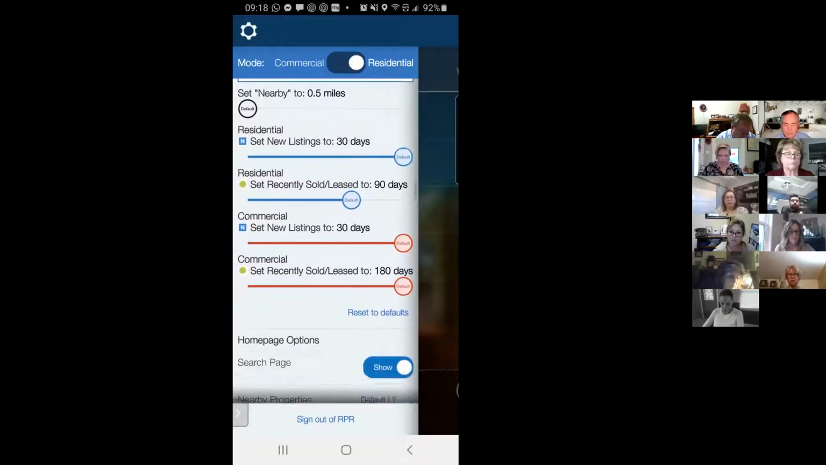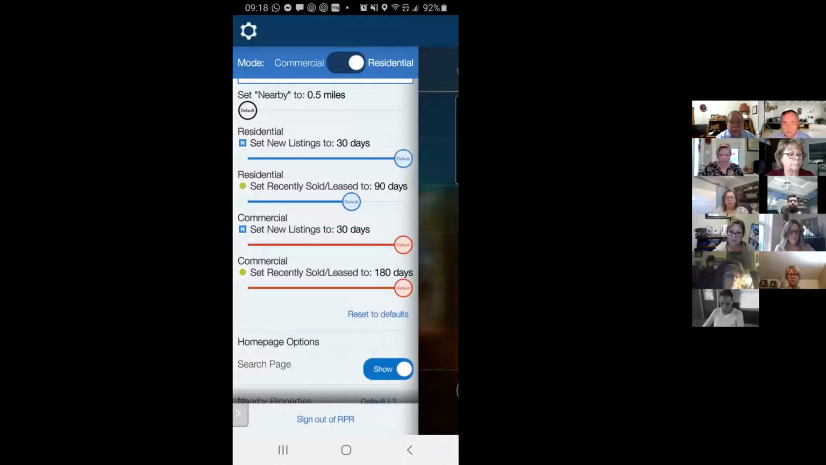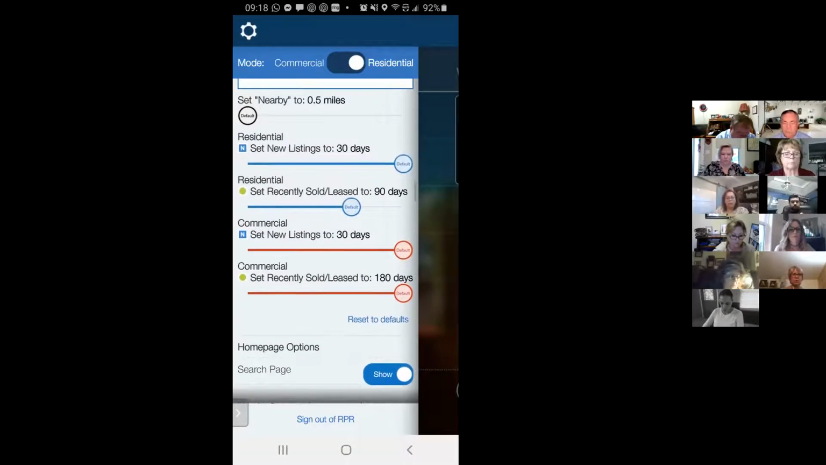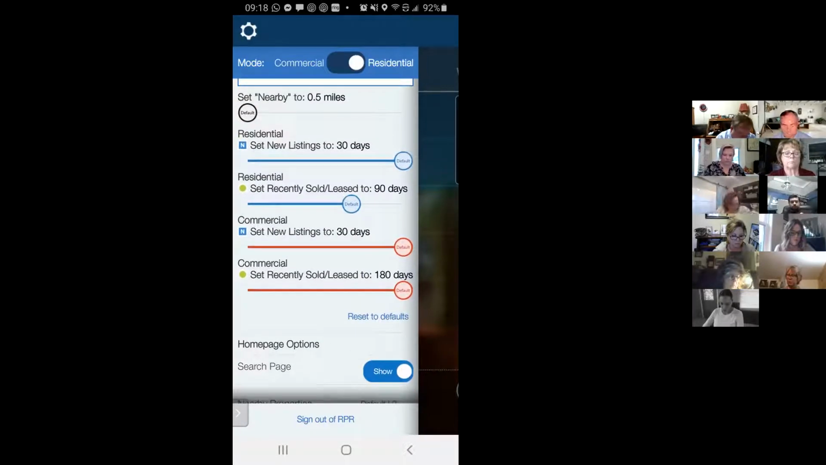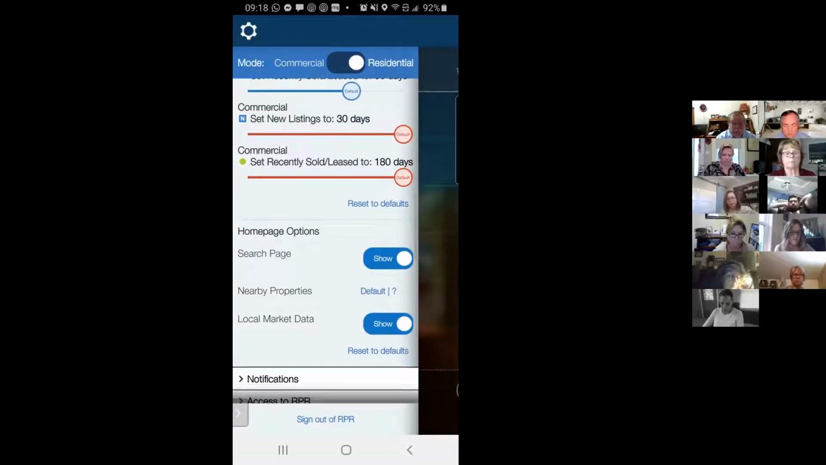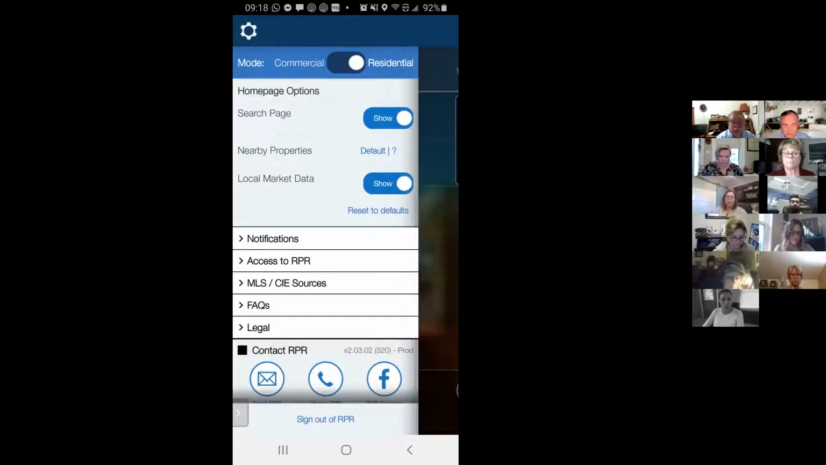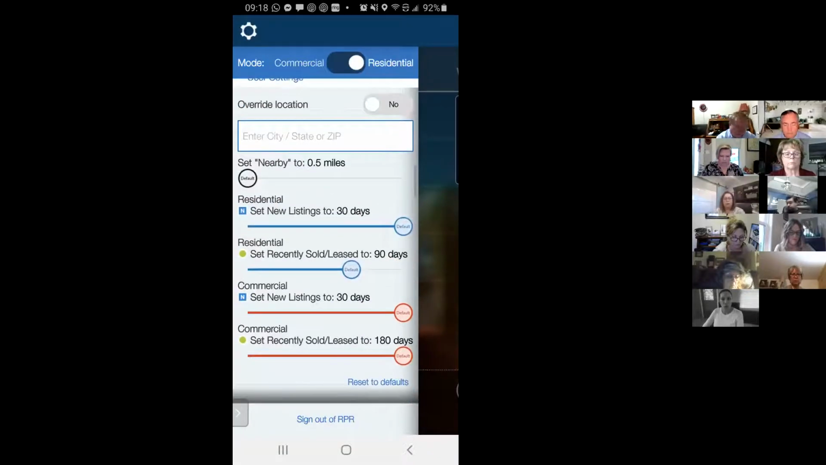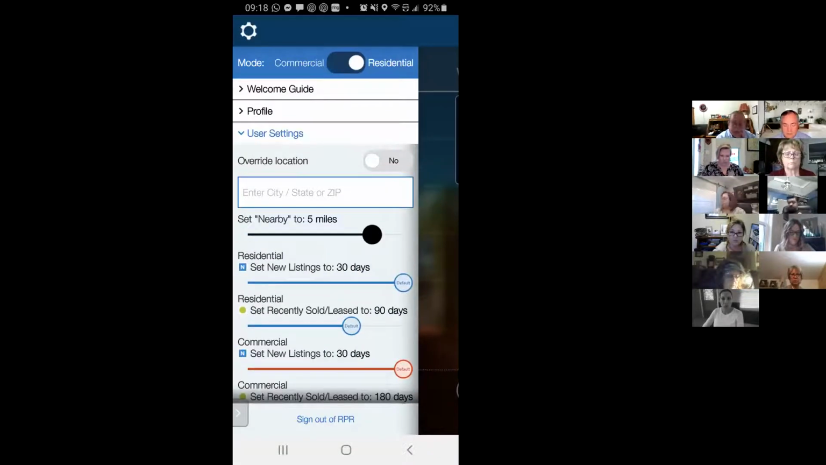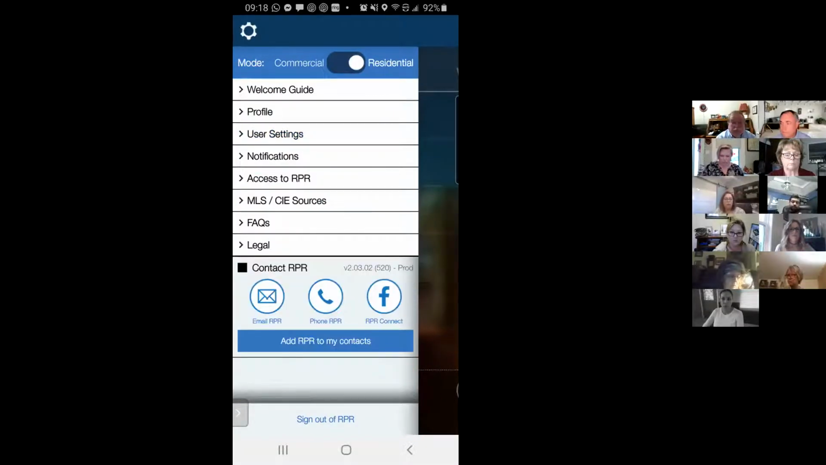And then what is it? Residential. You know, residential sold, commercial. What is it you're looking for? And again, you decide what you're going to do with that. Your homepage options, you have those in there, right, that you can work from. These are your basic user settings. Questions?